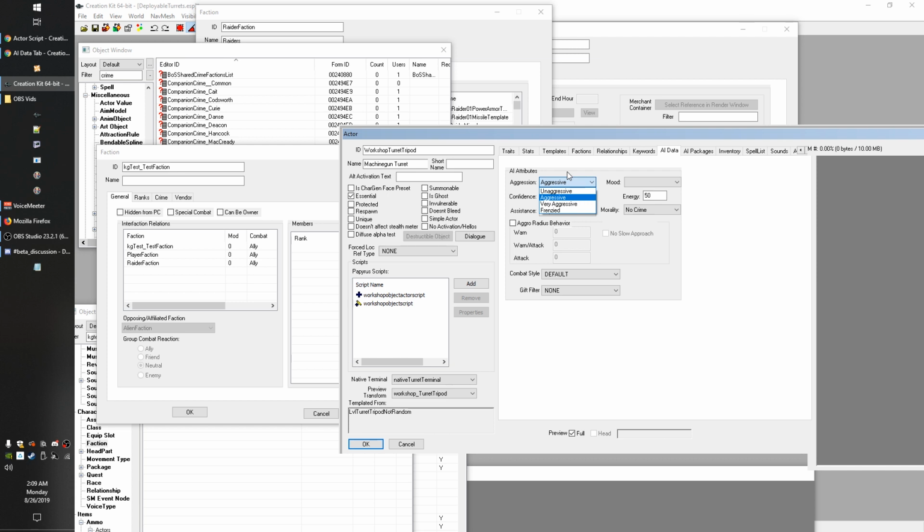So unaggressive means basically under no circumstances are they going to fight. So this is very rarely used. You'd find that even most NPCs that you wouldn't see attacking are not going to have the unaggressive setting, because unaggressive just means I'm a complete coward. I'm never going to make any attacks. So that's very rarely used.